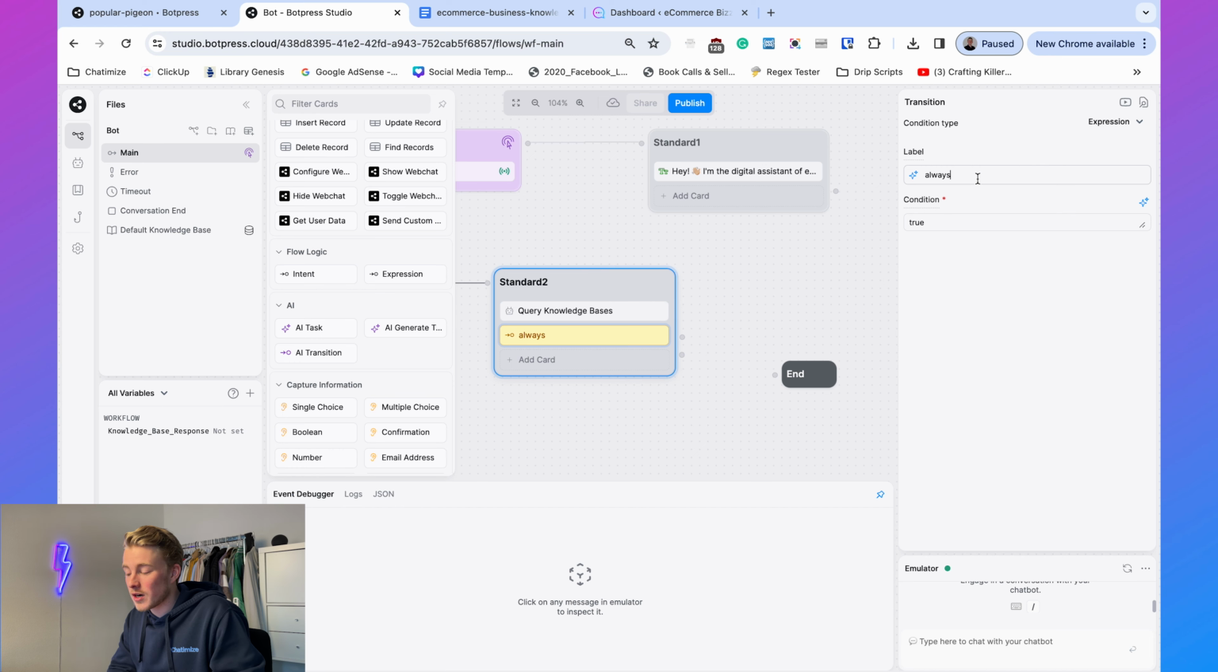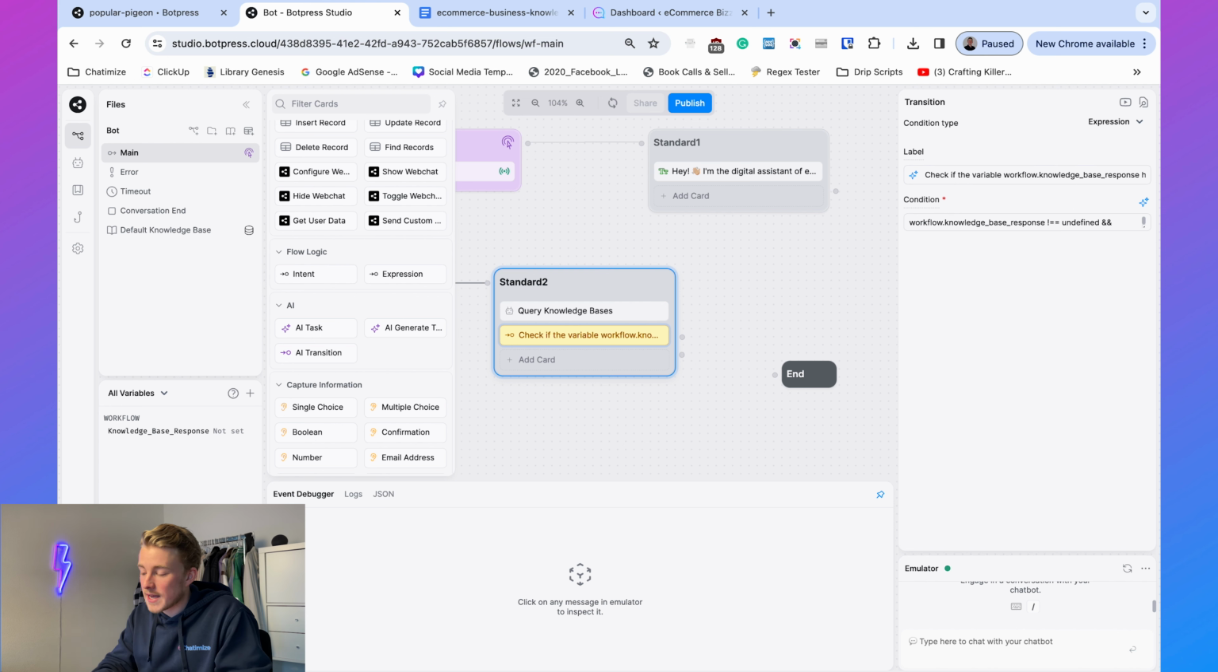So what you can do here with the label, you can just describe what kind of condition you want. So you can basically say, check if the variable workflow.knowledgebase response has a value. So that's what we actually want to check. And then you can just hit enter. And when you hit enter, Botpress is going to create the technical condition for you. So this is what the technical condition looks like.